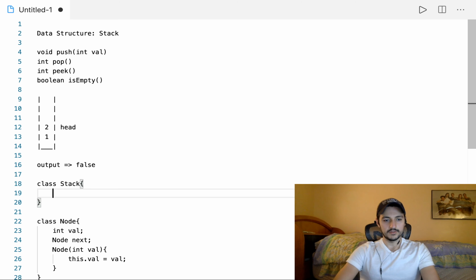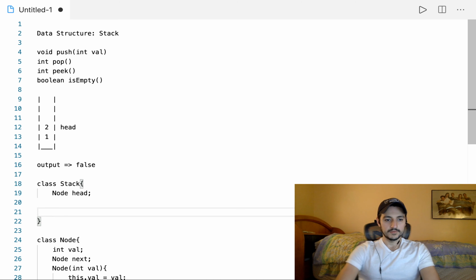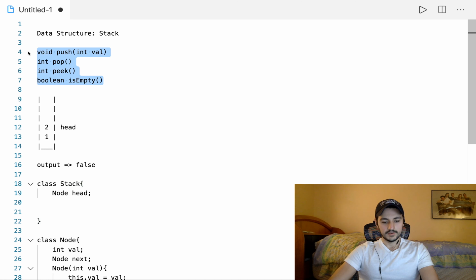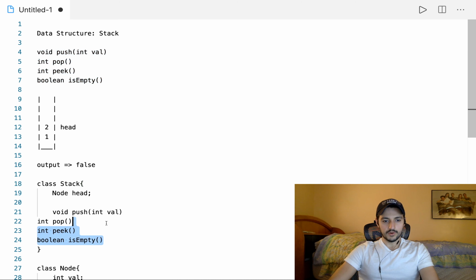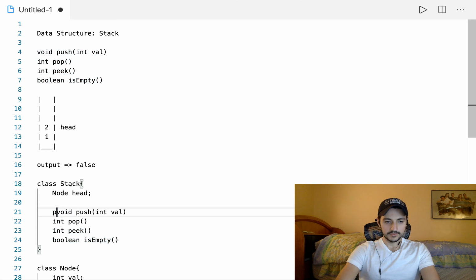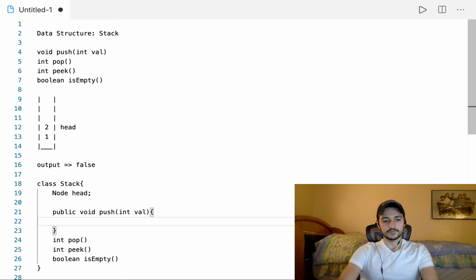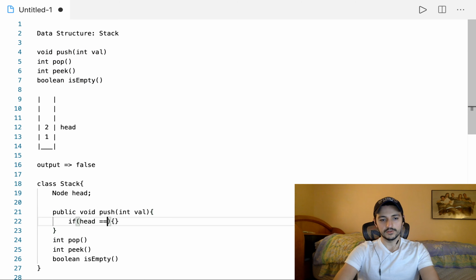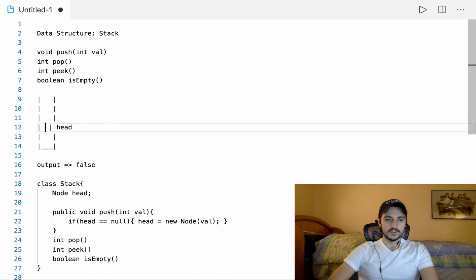And here is going to be the actual implementation. So this will be head. We'll go ahead and grab the 4 main operations, and we'll just go through each one. So if the head is equal to null for pushing, essentially we want the head to be equal to a new node with the value inside of it. And essentially what we're saying here is, in this case, where we have nothing, we want the head to be equal to that new node value.